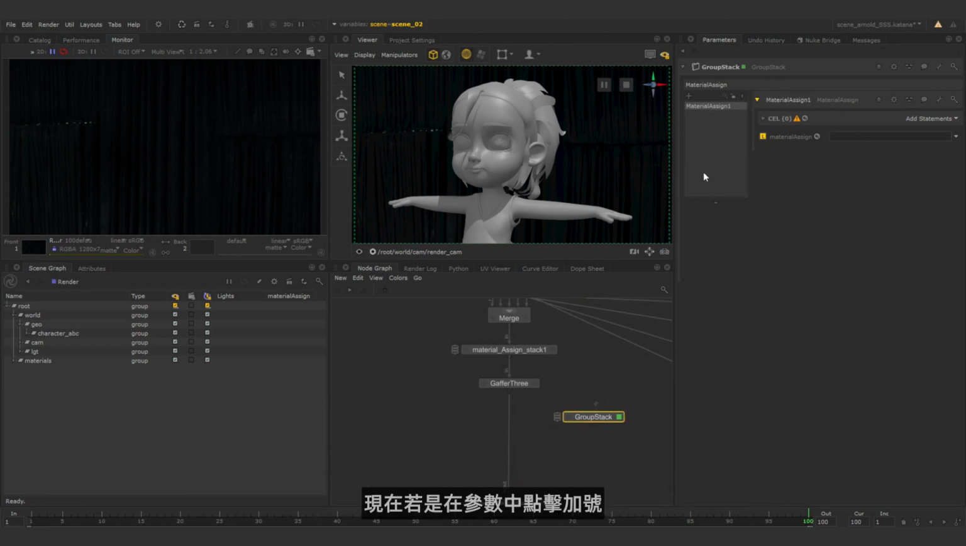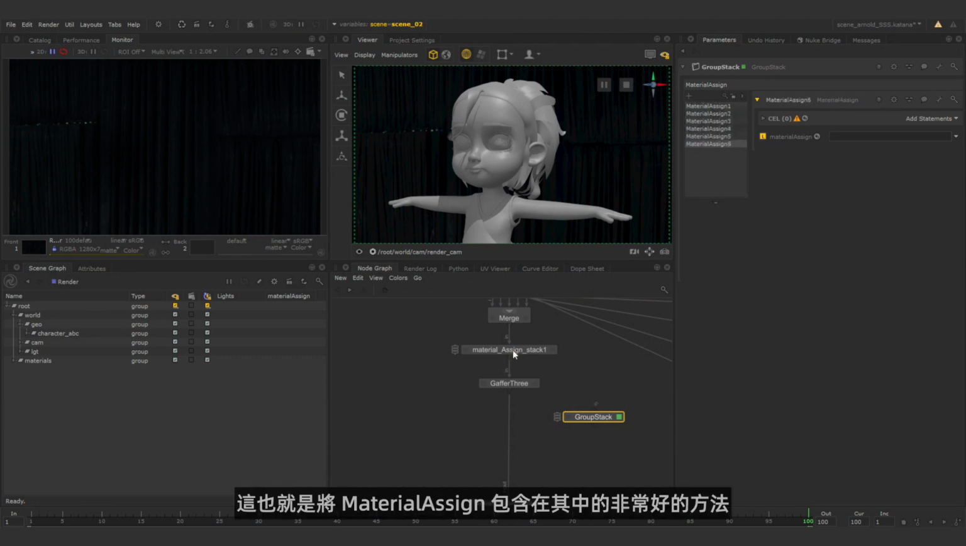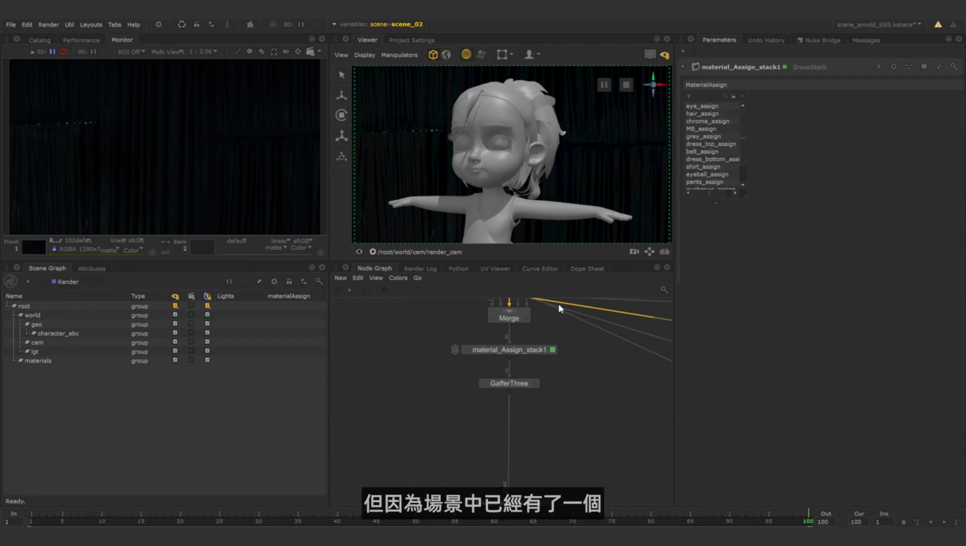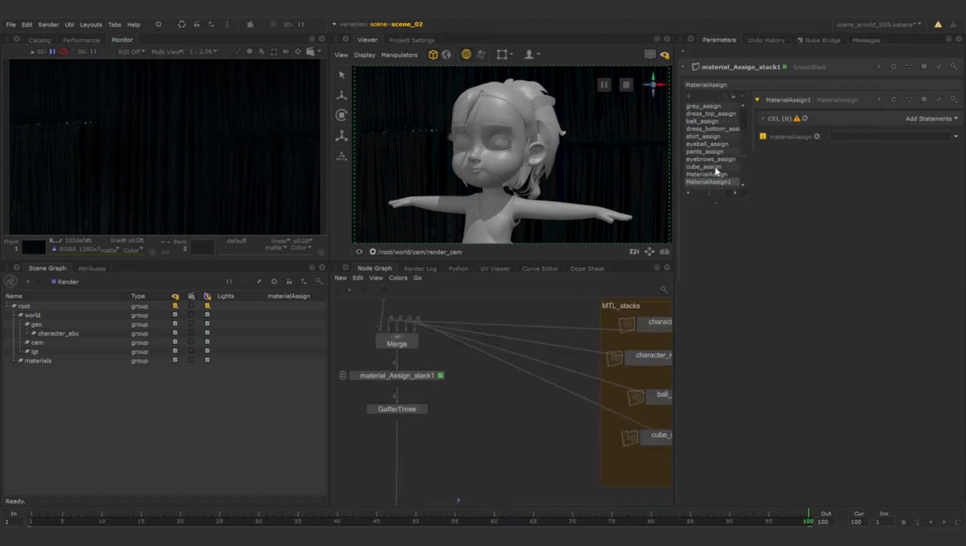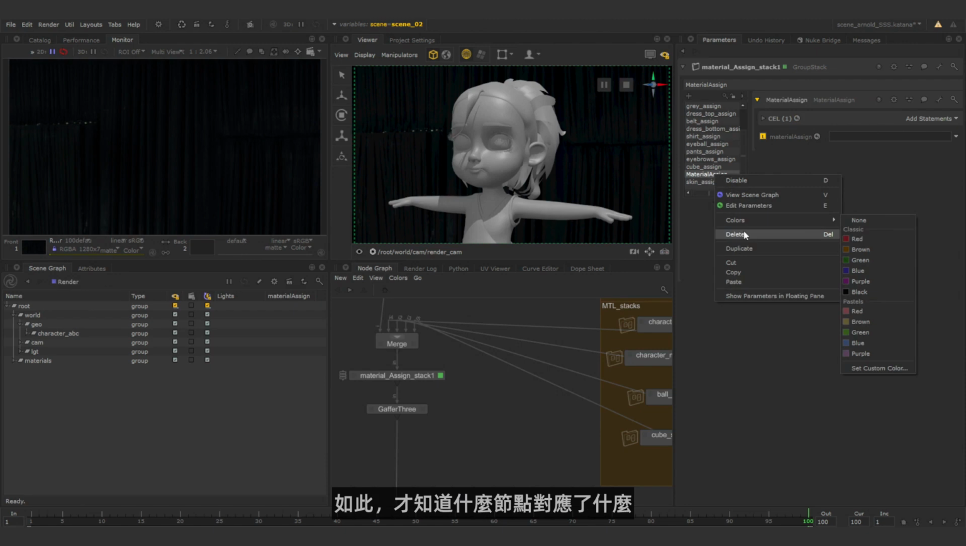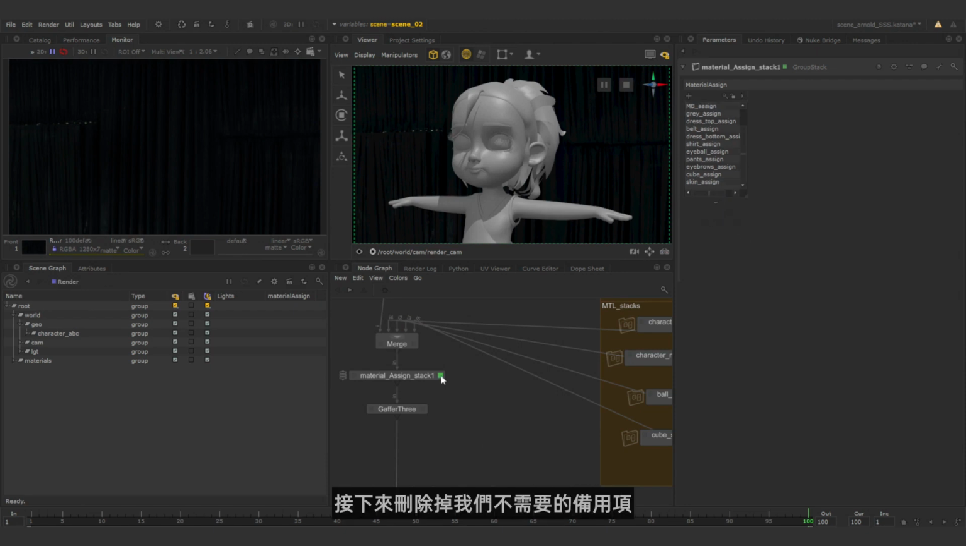And now if we hit the plus in the parameters, we can create as many as we like, so it's a really good way of containing your material assigns. But because we've already got one in our scene, we're just going to delete that and use the one we already have. So we're going to go over to the parameters of the existing node and hit the plus to create our material assign. With the new material assign selected, we're going to rename it skin_assign. It's good to name them accordingly to what you're assigning, so you know what corresponds to what. And we're going to delete the spare one that we had in there because we don't need that.